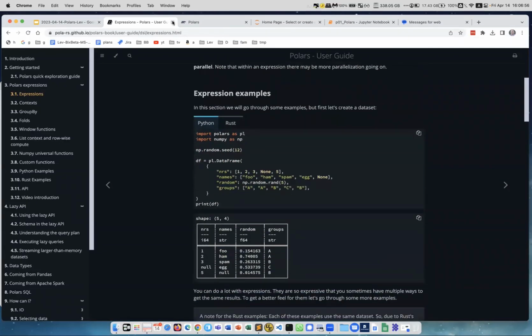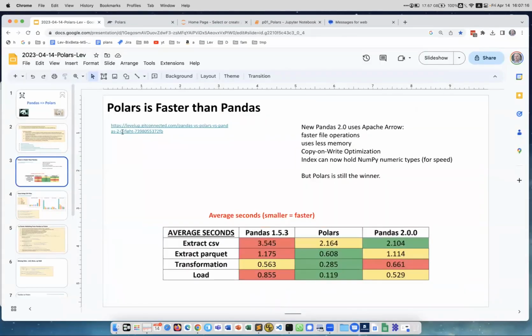And again, from this article with this link, this table shows comparison for some operations between previous Pandas, Pandas 2, which was just recently released, and polars. And let's start from the bottom. For example, loading data. And you see polars is hugely faster, right? Transformation, again, faster, like twice faster. Extract from Parquet file, twice faster.